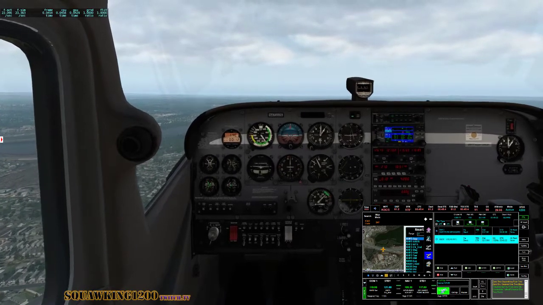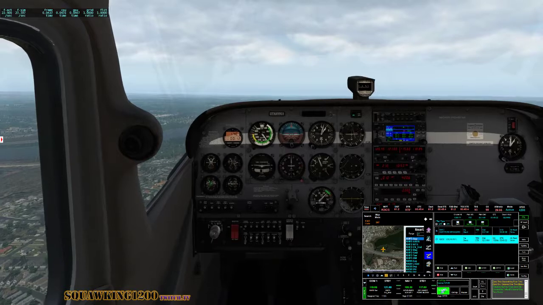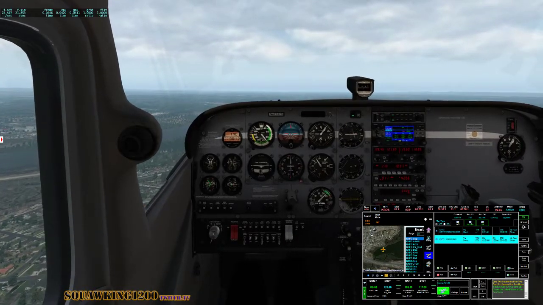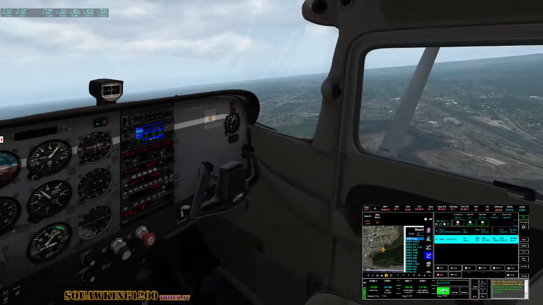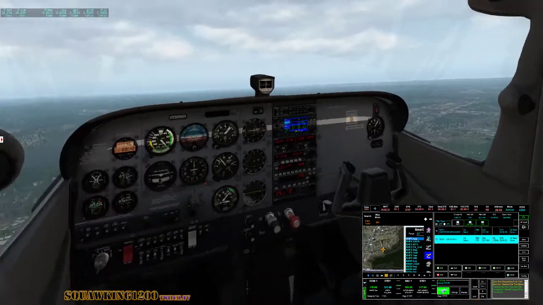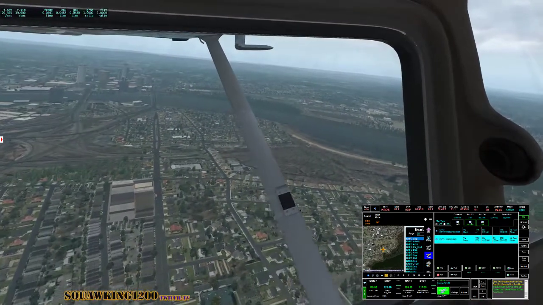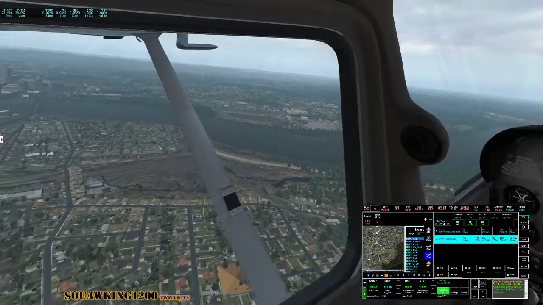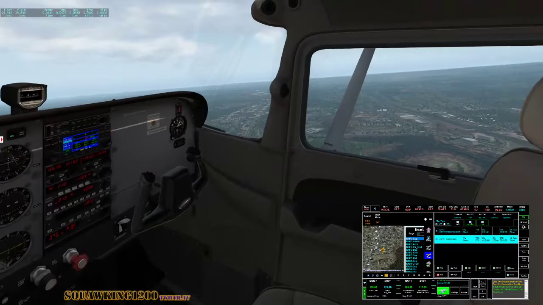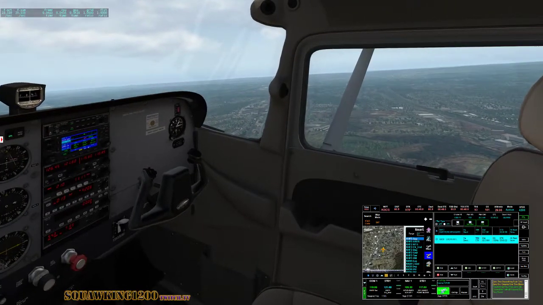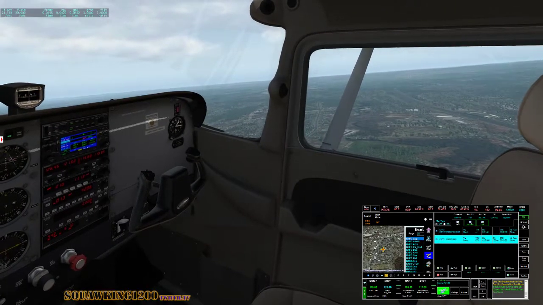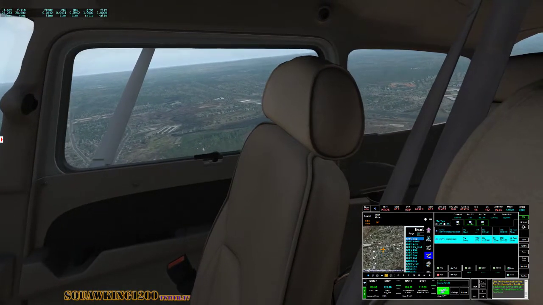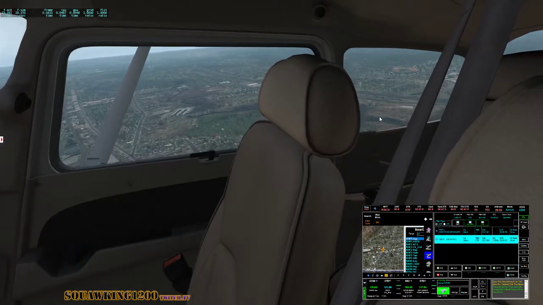Getting ready to depart the pattern. Another minute, we'll make our turn to the east. Checking around. Downtown Hartford, very nice. Let's see, we have the stadium right here, home of the Huskies. It might be that right there.